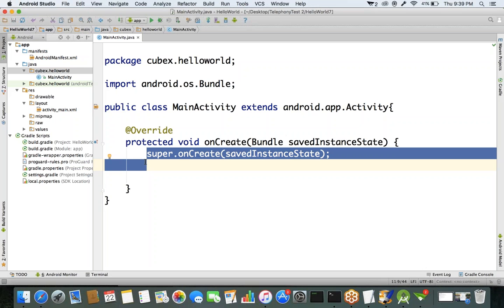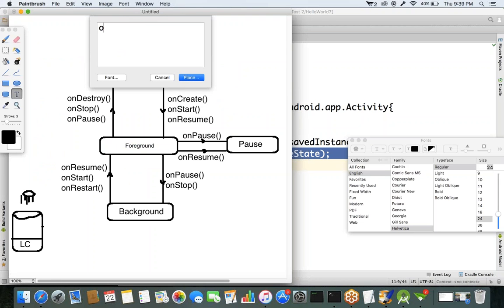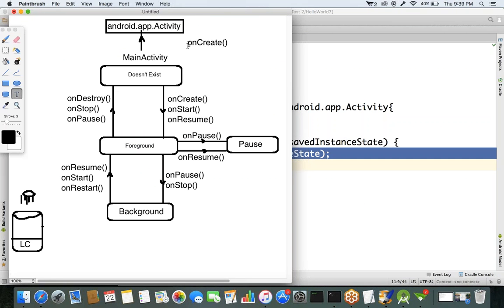Super.onCreate. Why are we writing this super.onCreate? Because we are using the inheritance concept here. The superclass onCreate method already contains some logic which is used to maintain the activity lifecycle. Which is used to maintain what? The activity lifecycle. But in the child class, if you override the same method, then what will happen?